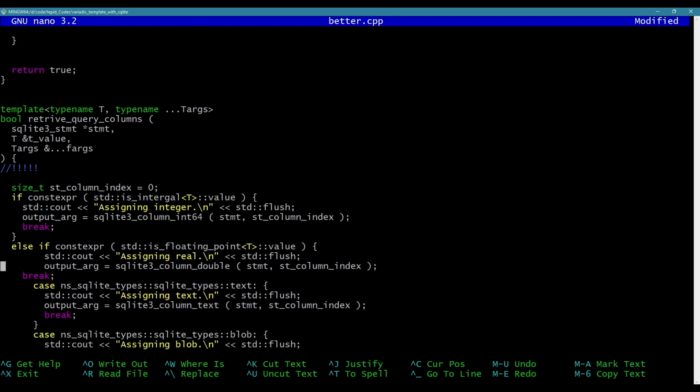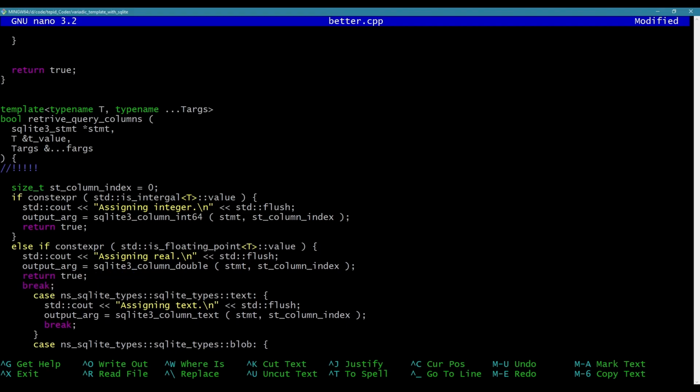Okay. This should just return true. Oops. So else if constexpr, we're going to say std::is_same. We're going to do T, then const char star, ::value. Okay.